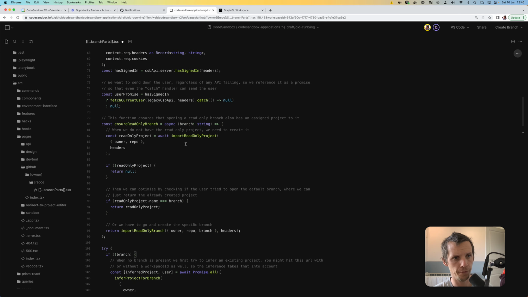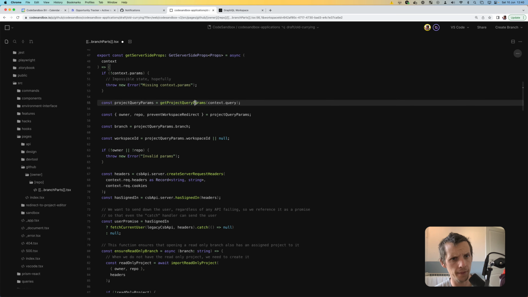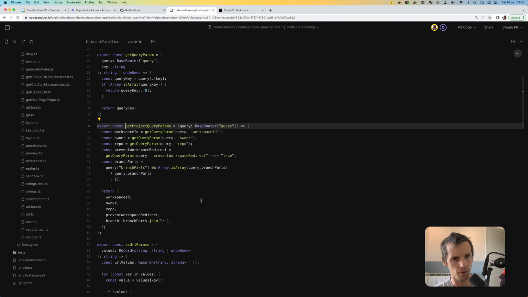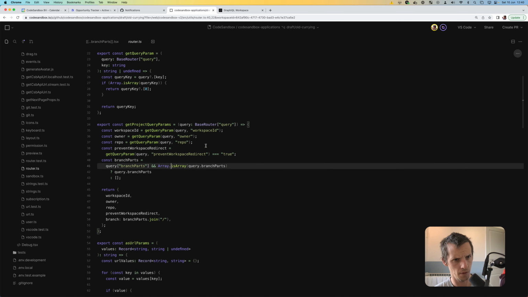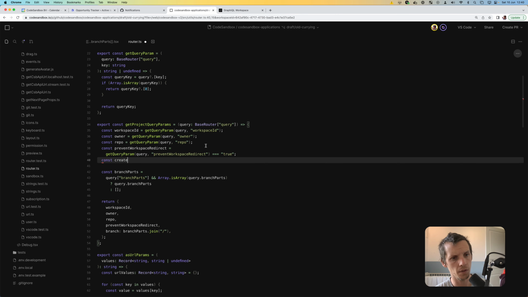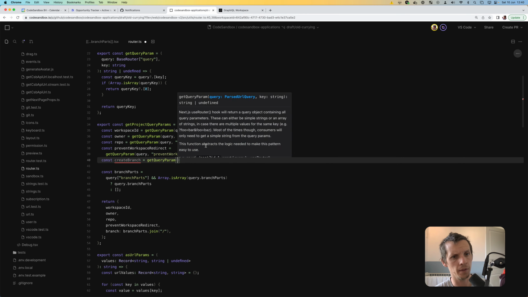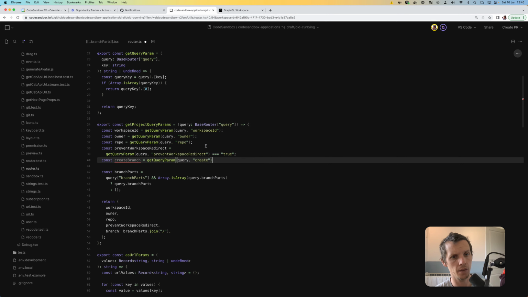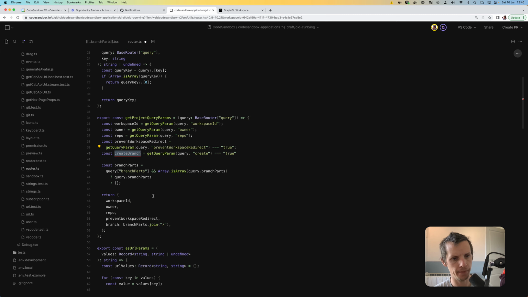So first we need to go and grab project query params. Let's just add this here. Create branch. And that will be get query param query create. And I guess we should just do this.